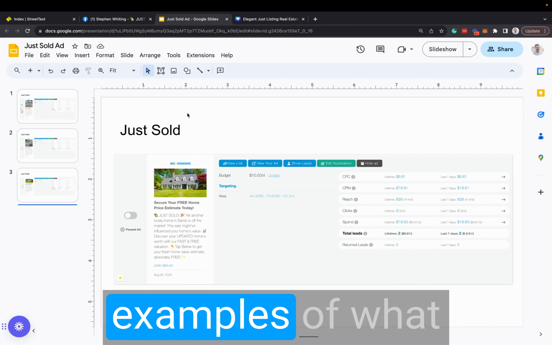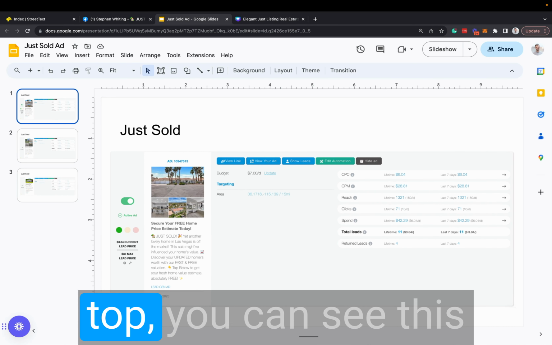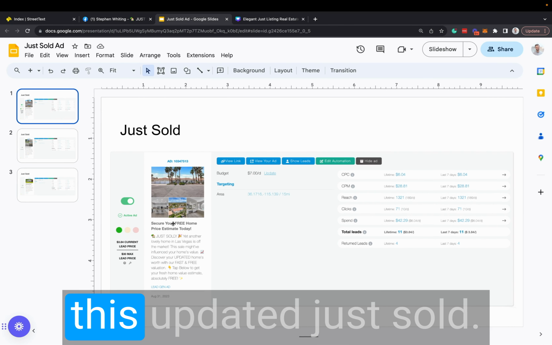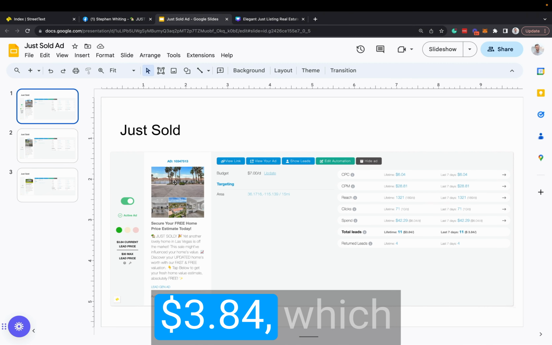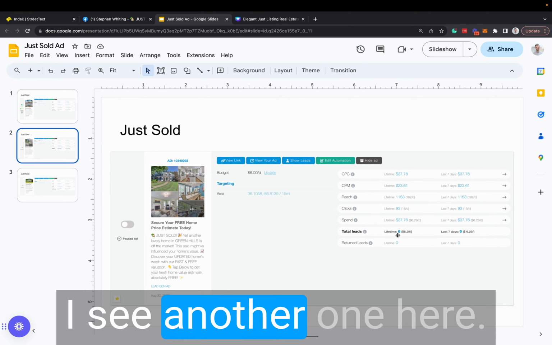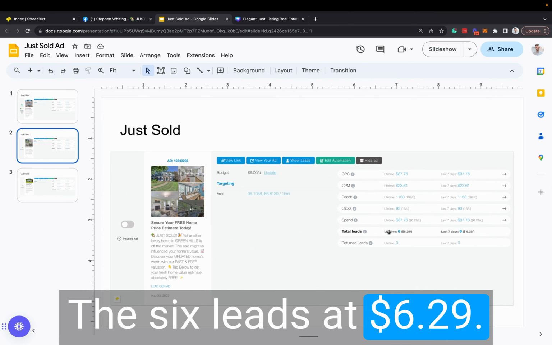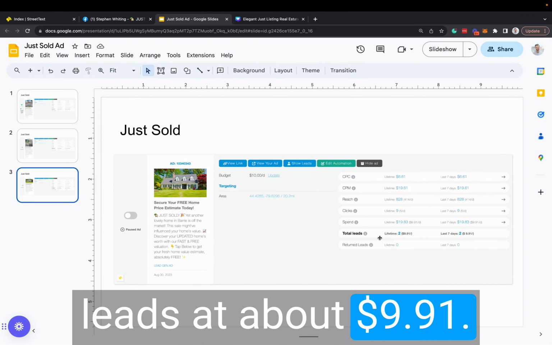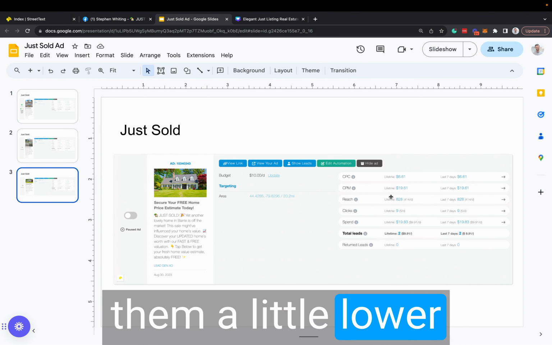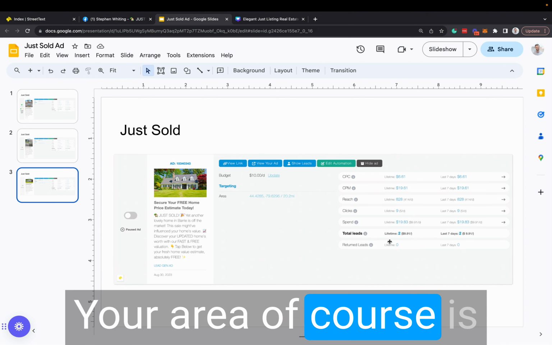So here's a couple examples of what this one looks like. If I start here at the top, you can see this agent was running this updated just sold. They were generating 11 leads for about $3.84, which is pretty good. I see another one here, the 6 leads at $6.29. And then another one here, these are 2 leads at about $9.91. So that's about the range that I've seen, a little lower and a little higher. Your area, of course, is going to be different.